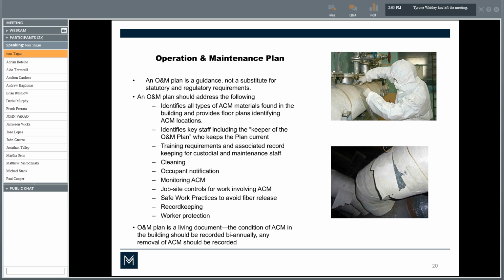The photographs on the right-hand side are just showing that there are ways of doing wraps on piping and materials so that although you still have asbestos, you control the exposure out there to the general public and to your employees. You have to understand that this O&M plan is living.